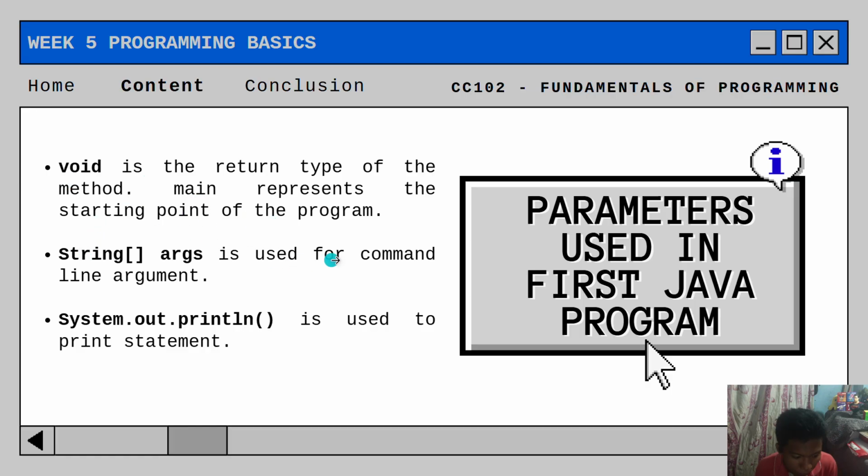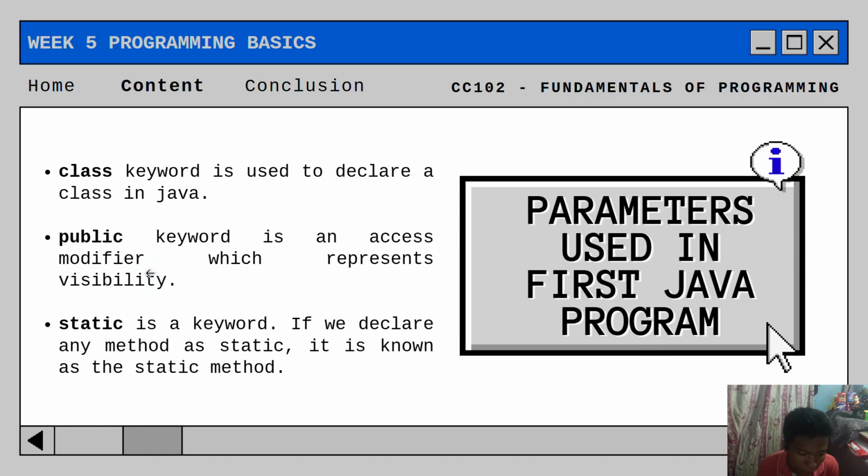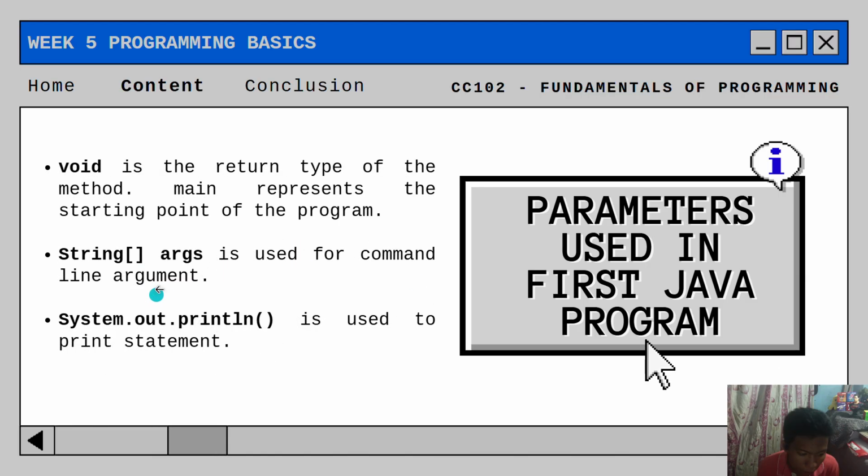Then main is where the Java program begins execution. So it's literally the starting point of every Java program. Then we have String args, which is used for command line arguments. This String args allows us to handle command line arguments, for example, inputs when running a program from the console. And that's the example for that.